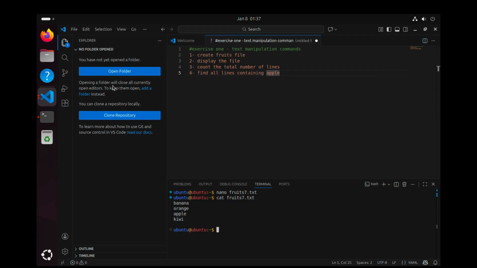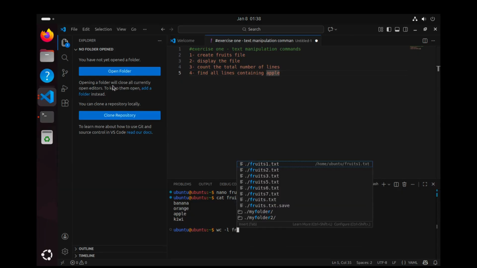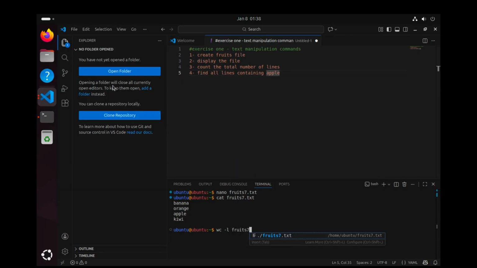Now part 3 of this question is asking me to count the total number of lines. What is the command responsible here? Simply wc -l. This is a flag. Later on, of course, I will explain more about the flags as we progress in this course. And then I will give it the name of the file, right? So that's correct. I have 5 lines in this file.